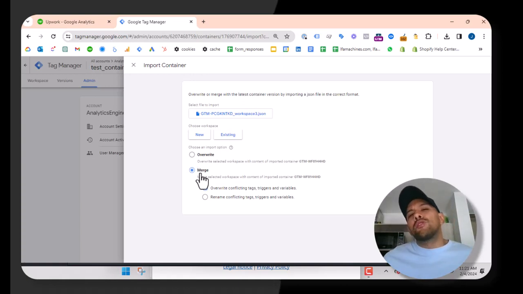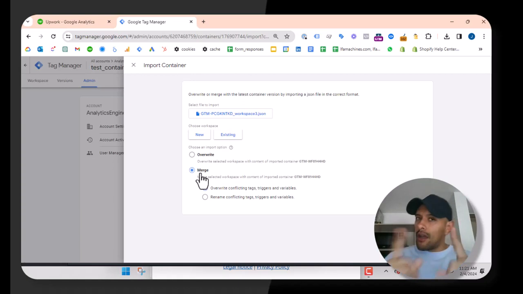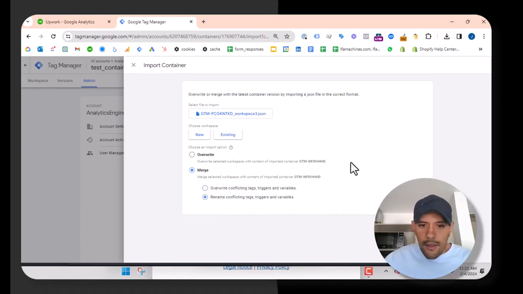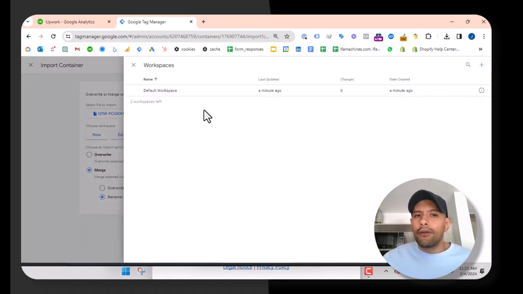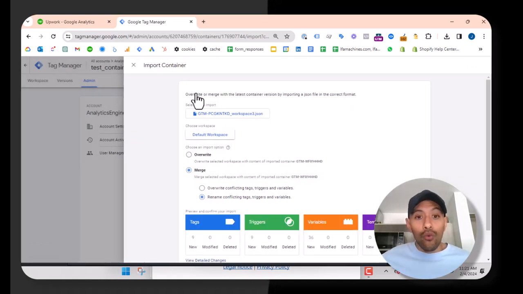This container is empty, right? It doesn't matter, but maybe you already have some things, so I don't want you to mess with your container. Now merge, and now let's choose override conflicting tags or rename. I normally choose rename in case there is something weird. And now let's choose a workspace. Let's choose existing container, but you can create a new one.